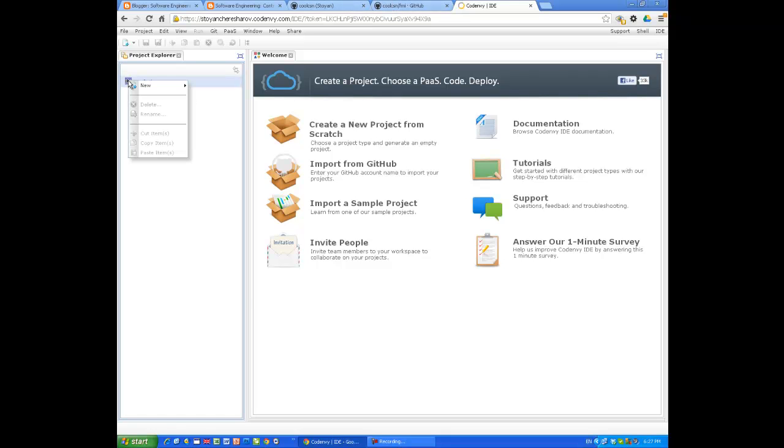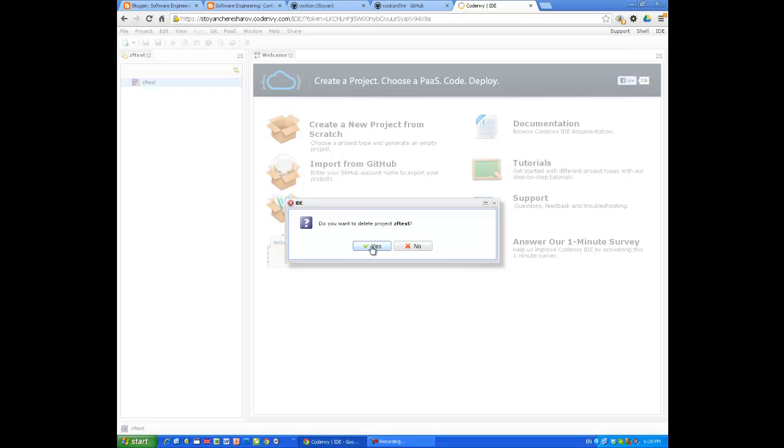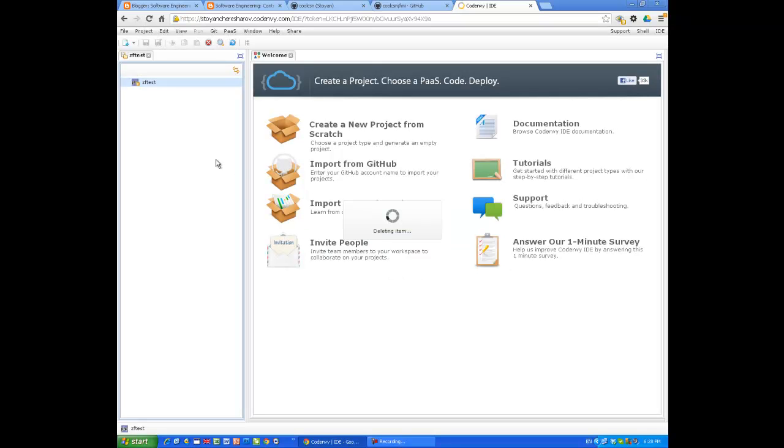I'm going to remove the project which I have here because I don't need it anyway. Delete this project. Yes, I just want to show you everything clean and clear. Okay, so that's it.